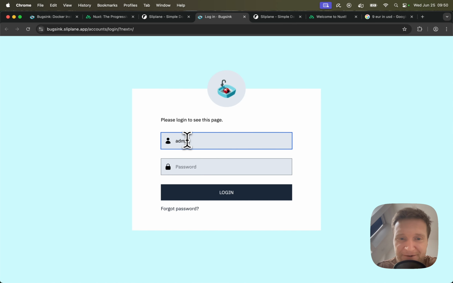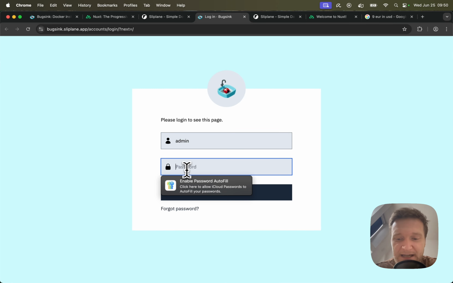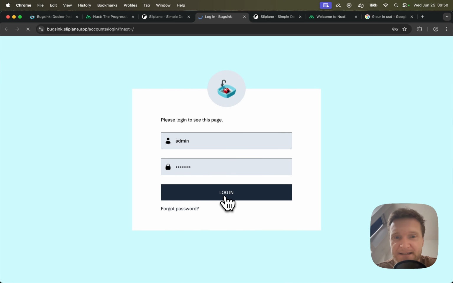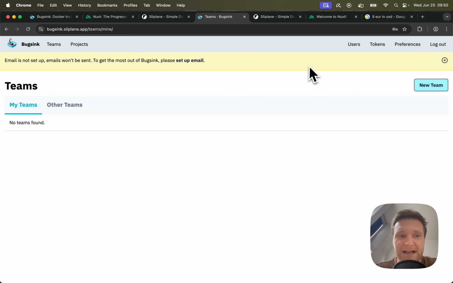So last thing that we need to test, can we log in? I will type in admin as the username and password as the password, click on login, and it seems to work. So I'm inside Bugsink right here, and you can see the user interface.